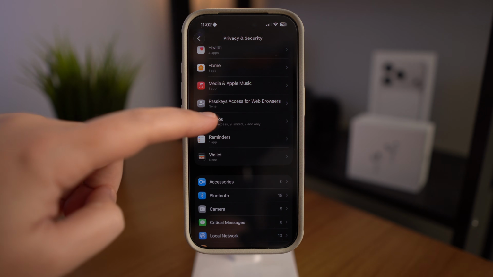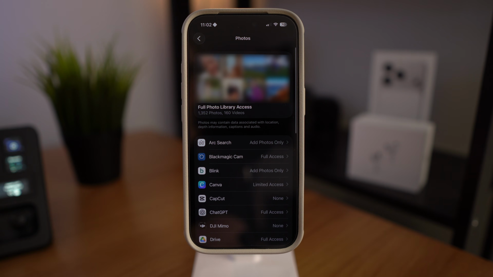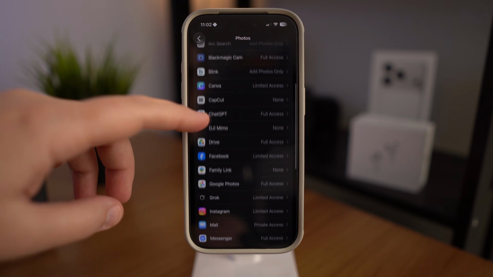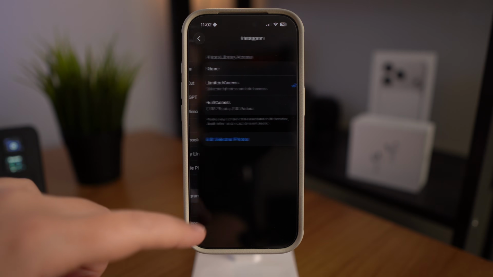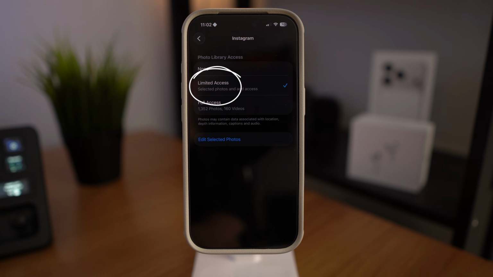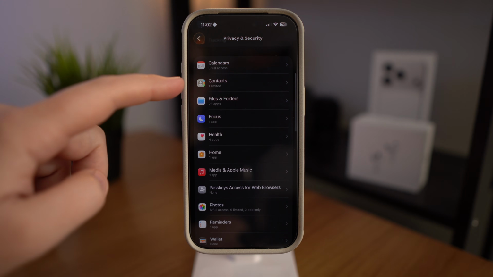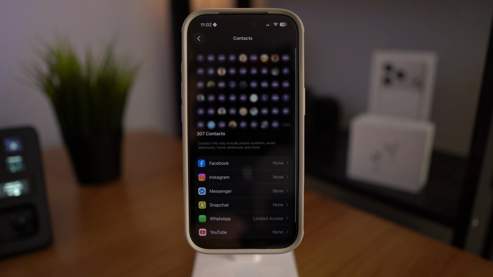Tap into photos, then tap on an app to see what level of access it has. For a lot of apps, limited access is the better option than full access. It lets you choose only the photos you want to share instead of giving the app access to your whole photo library. Now let's go back and check contacts. Some apps ask for full contact access when they only really need it for something small, like finding one person or sharing something once. If you see an app in there and you're not sure why it needs access to your contacts, it's probably a good idea to turn it off.